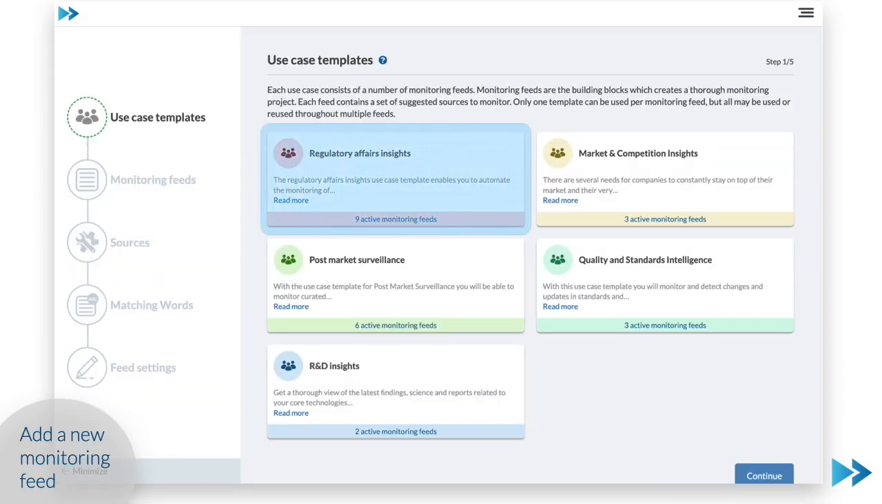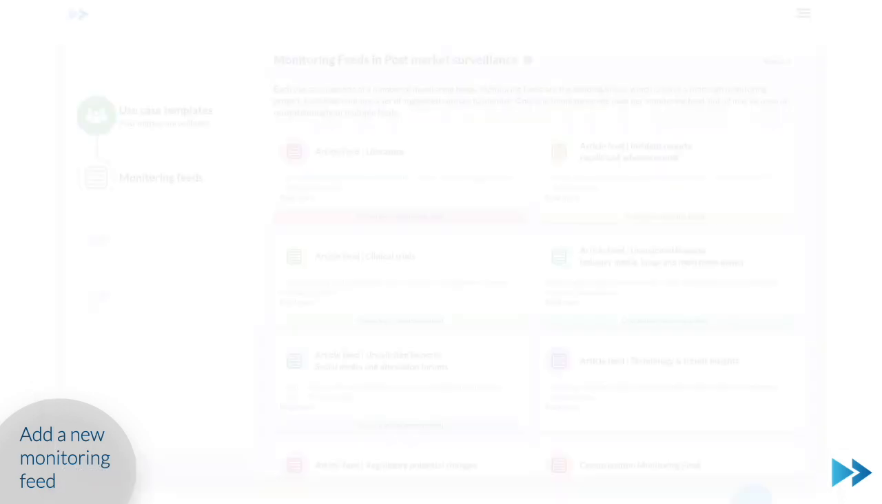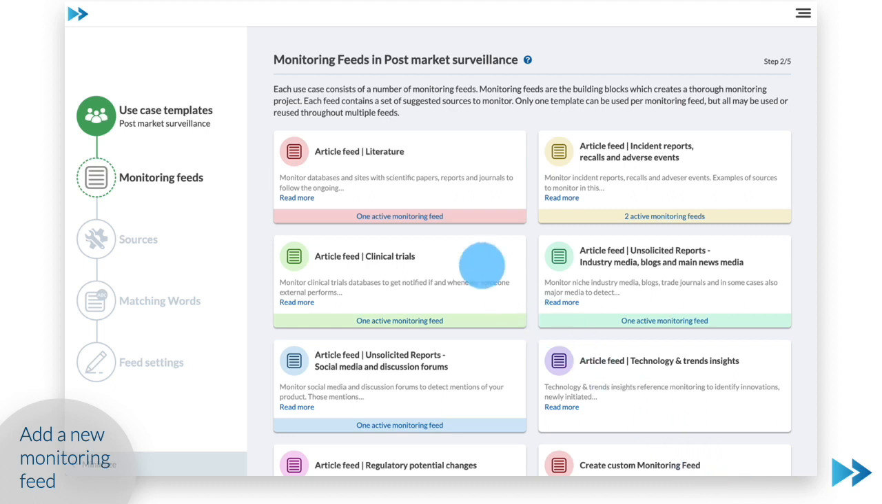Besides the monitoring feeds that were created before you got access, you may create new monitoring feeds. To do so, you go to New Monitoring Feed in the left-hand menu bar. Then select any of the suitable use case templates available. Each use case template consists of a selection of suitable monitoring feeds. To set up a new monitoring feed, click the box with the feed you wish to select.